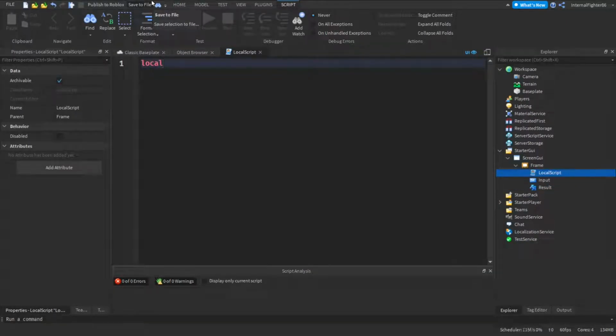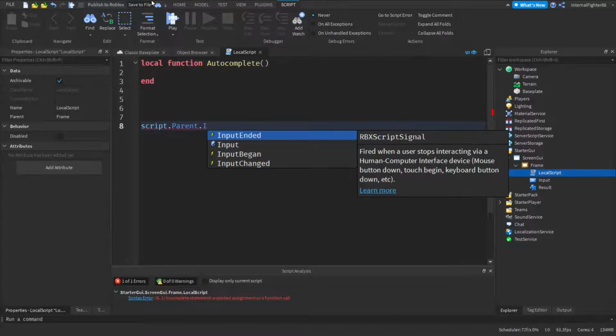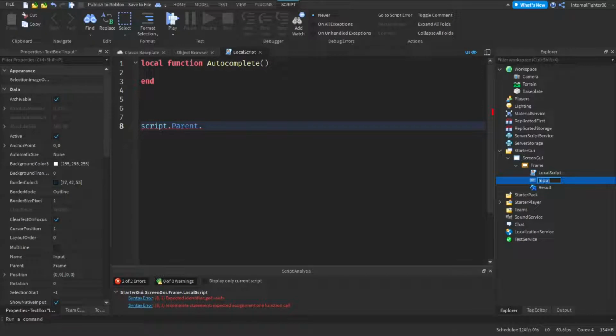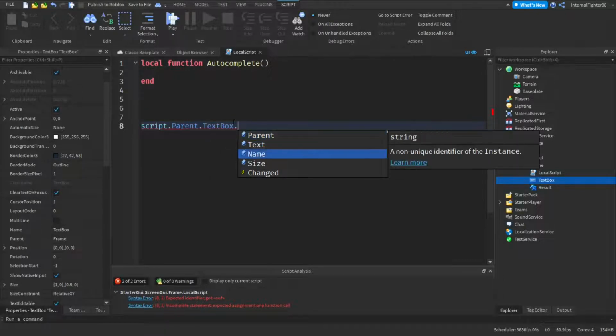I'll make some variables first. No, that's not necessary. Okay, first we'll make a function. Local function, we'll call this autocomplete. Sure. And after the function, we can just say script dot parent dot. Let's not call it input actually. Let's call it text box itself. It's fine. So we can just say script dot parent dot text box dot.